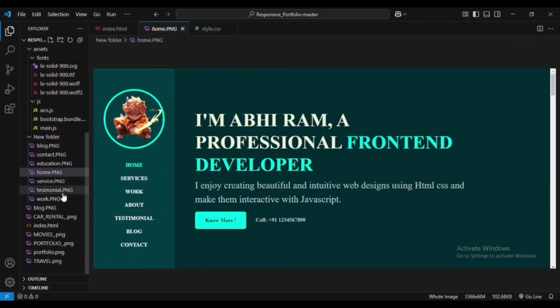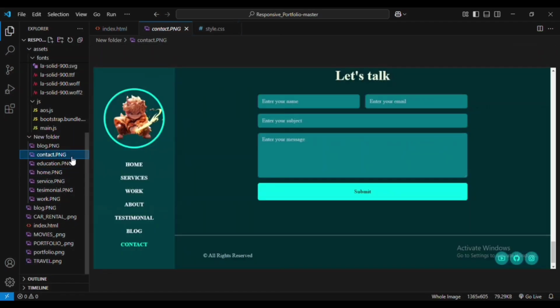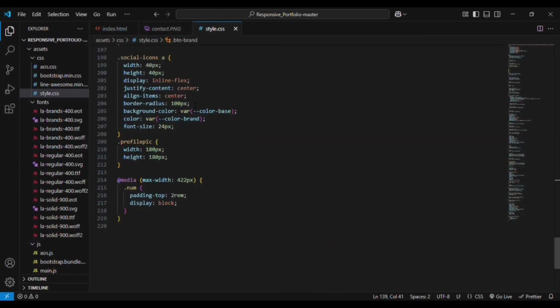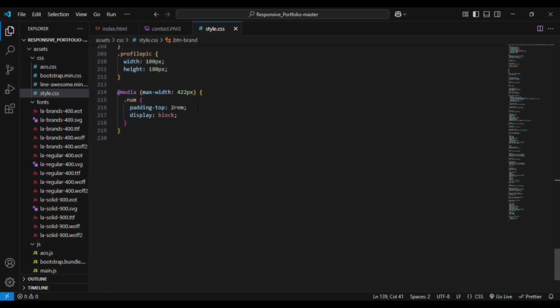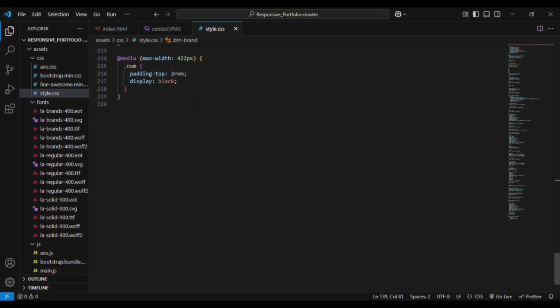This is the contact. You can see we get circular icons, for which we have added the border radius and pixel. Background color is given, and color is added to it. The input field width is 100 pixels to 180 pixels, height is 100 pixels, and there is a media query with maximum width 422. That is even below them. The padding top is 0, and display is block.